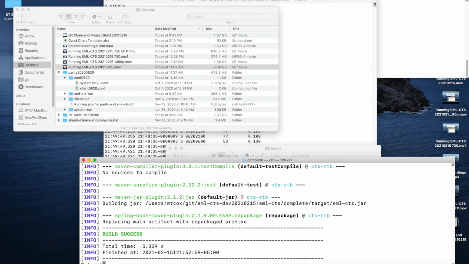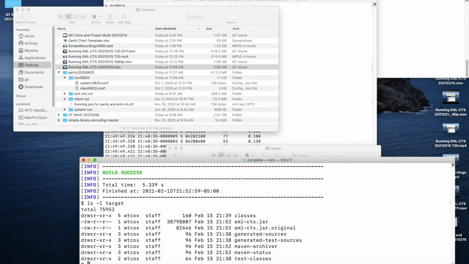And we should be able to do an ls of target. And here is the original. That was the jar that was generated by Spring Tool Suite running its Java compiler. And this is the jar that we can run that will produce exactly the same output, but as a standalone application.